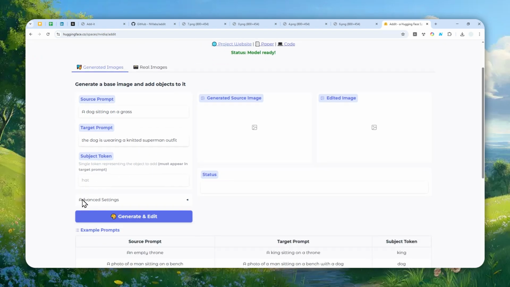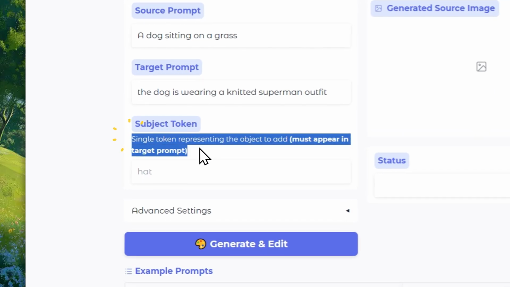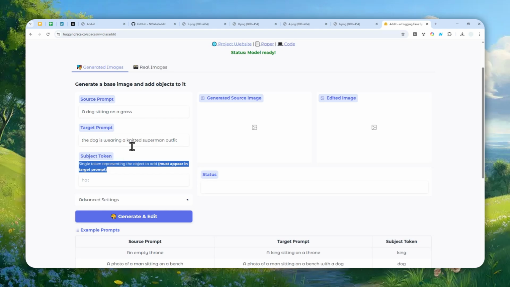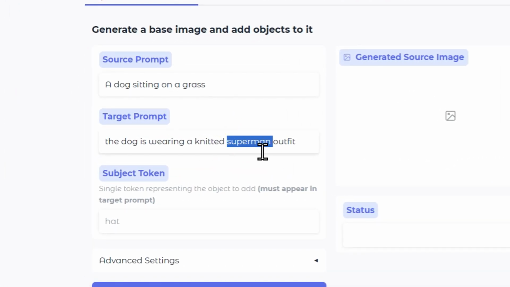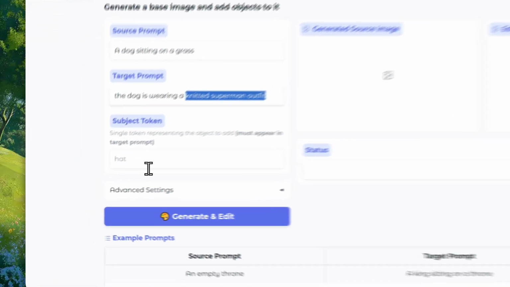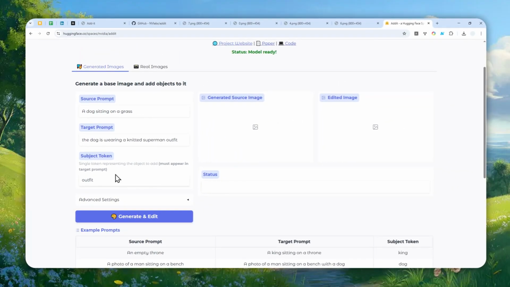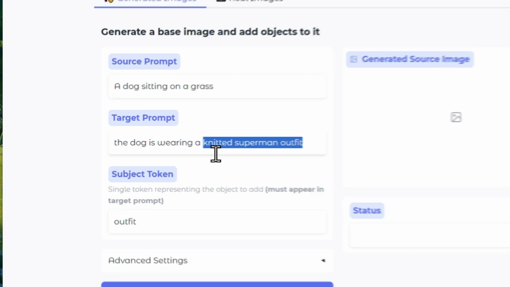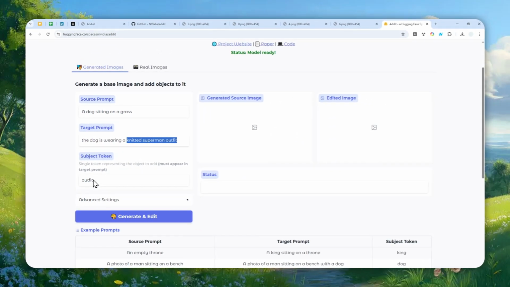Now there is this unique way of editing. There is something called a subject token, which represents the object that you want to add into the scene. So in this case, I want to add the Superman outfit, and it's actually 3 words, knitted Superman outfit. So how do you actually put that? Because this subject token can only accept 1 token or 1 word. Well, don't worry, you can just write outfit, because the AI will look at the context and it will add this whole element into the scene. So even though you're just specifying that you want to add an outfit, it will look at the context and understand your request.